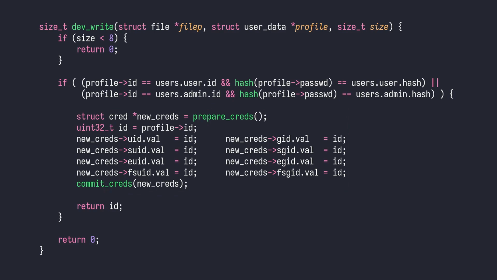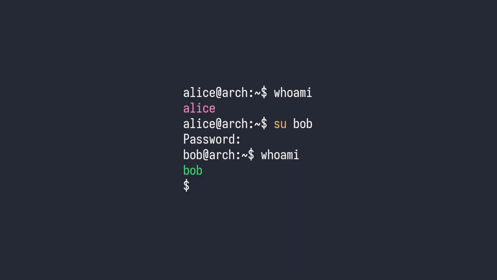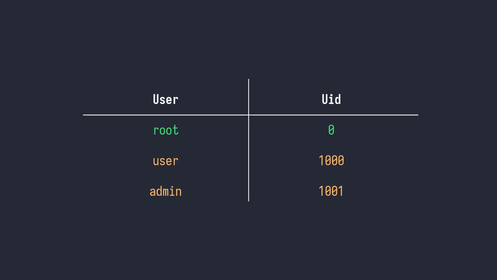Here we call prepare creds. That will give us a pointer to a newly allocated cred struct. After that, it will set the real, saved and effective UID and GID to whatever ID we provided when calling this function. So overall, we give this function an ID and password. If the password hash matches, we switch to that user, much like how the su command behaves in the terminal. But if you think about it, we can only switch to user or admin, and that's practically useless because both of them are unprivileged users.